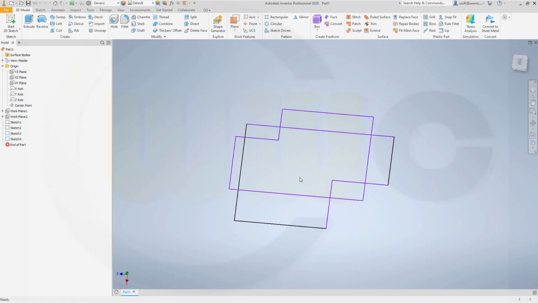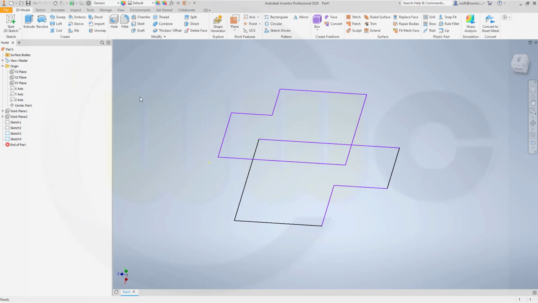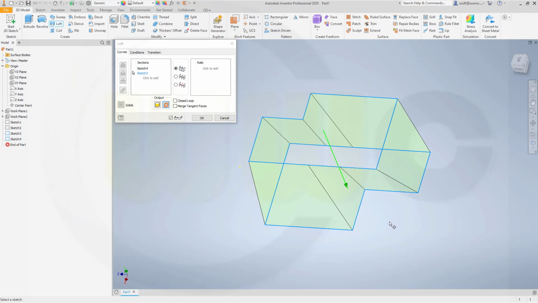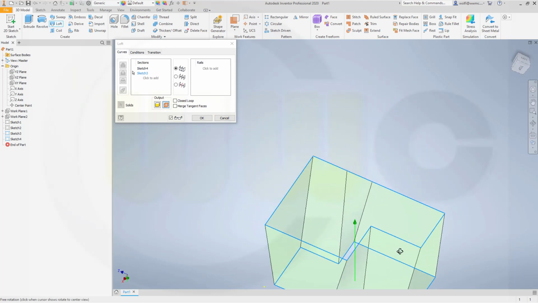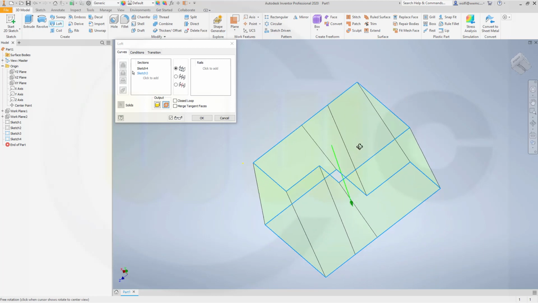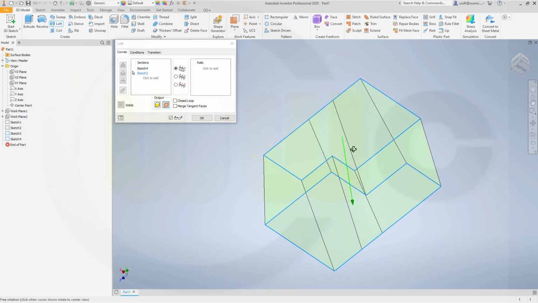hexagons, and again I can go for the Loft, go for surface, select one, select the second, and you will get this. So it already looks quite good, but it needs some improvement. So if you take a look here, those edges are not convenient.